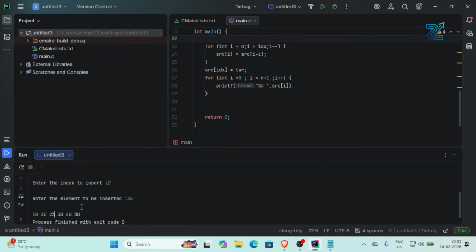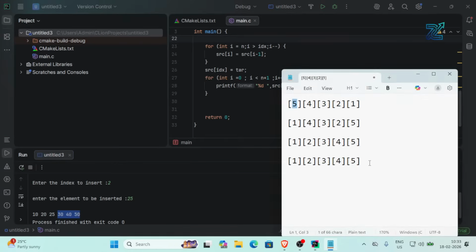Okay, so the values will be there, 50. After that, 50 will be stored to this value, 30 will be stored to the next value, and 25 will be stored to the next value. Like that, first we are shifting these three values. So as you can see, the structure will look like this.